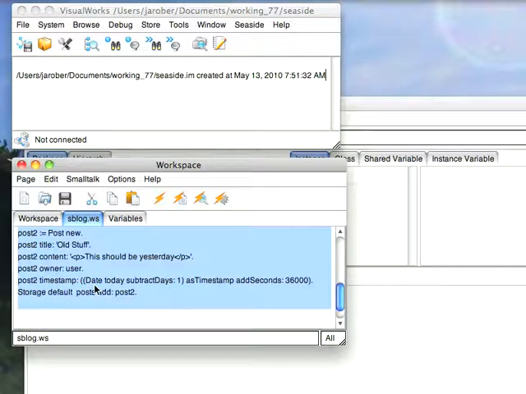So that creates all of our posts and a user. So we've just done that. And again, this is not doing any file storage or database storage. It's just in memory. So none of this will persist if you don't save an image.